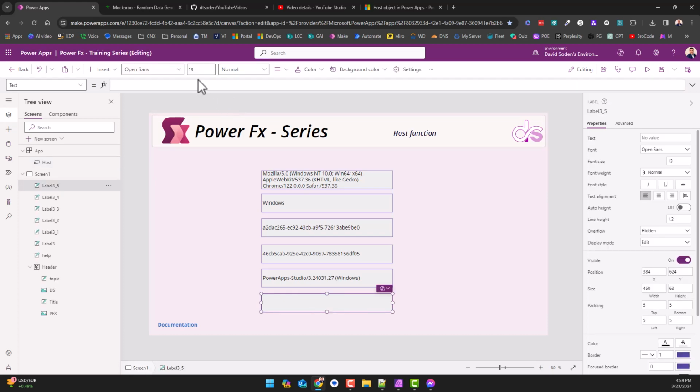Let's go ahead and look at this here. We'll just type in host and do the dot. And you see we got browser agent, OS type, session, tenant, version, and then offline enabled. Before I click on this, I just want to show you on the screen below where it says Mozilla 5.0, Windows NT 10.0, Win64, blah, blah, blah. That's the browser user agent.